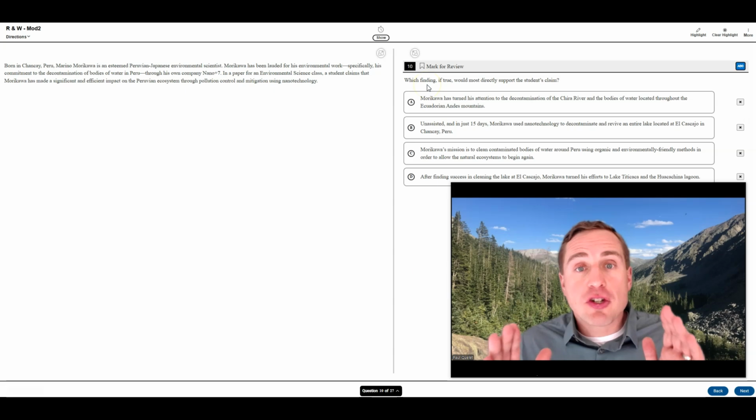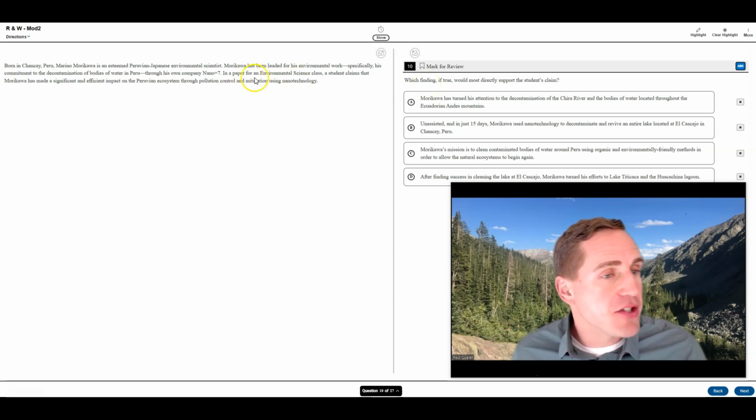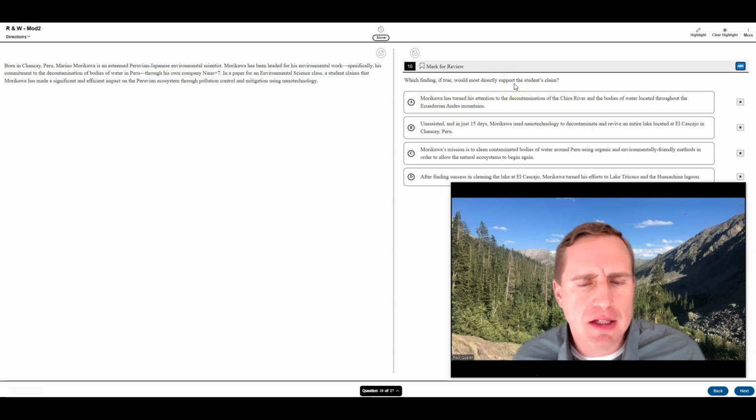Okay, so now question 10, we do have to read another passage. This one's a little shorter than question 9. And then which finding, if true, would most directly support the student's claim?